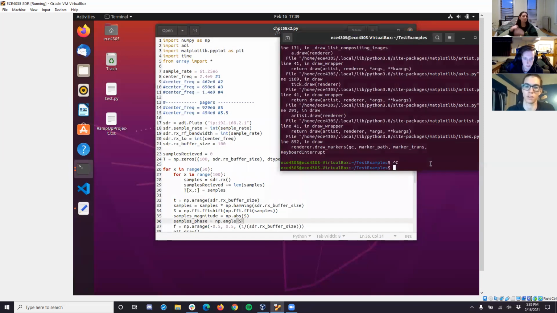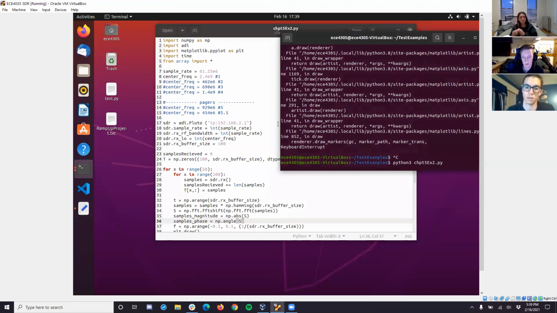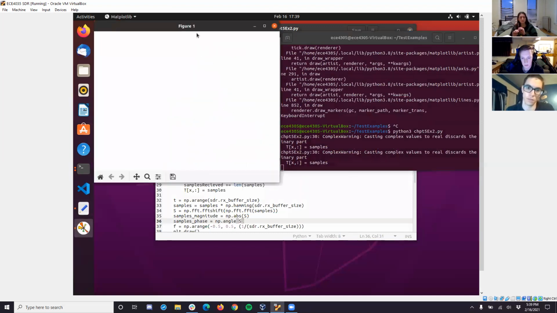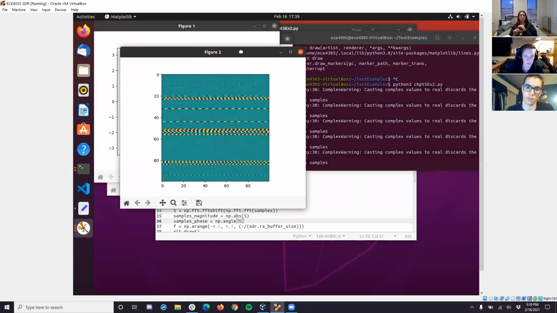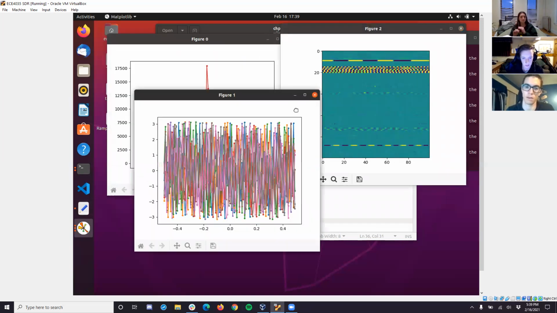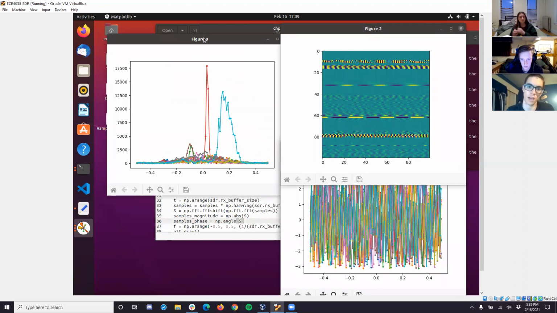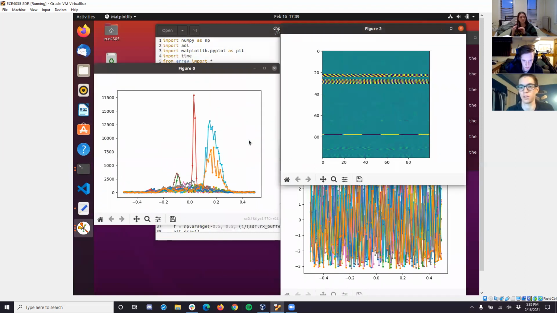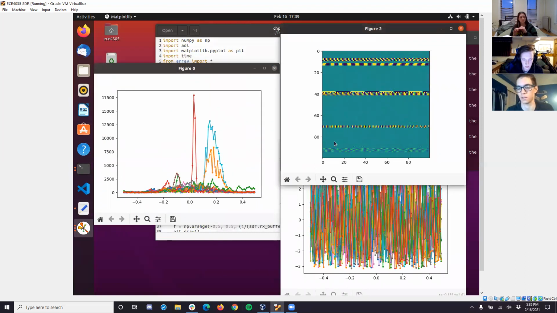Right now, I'll run the code with a sample rate of 61.25 megahertz and a center frequency of 2.4 gigahertz. And as you can see, we have our spectrogram, and we have our phase and magnitude graphs respectively. And as you can see, they're all constantly updated.